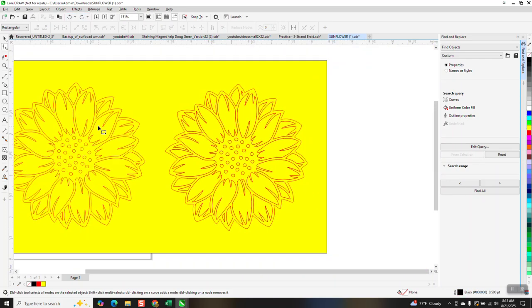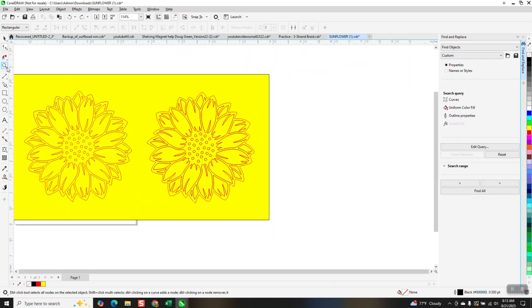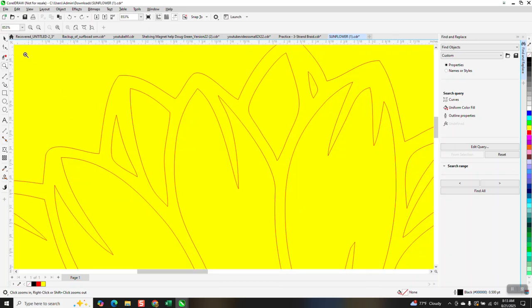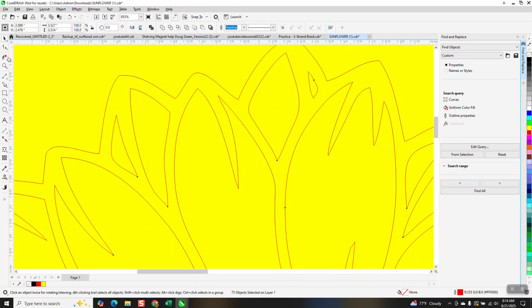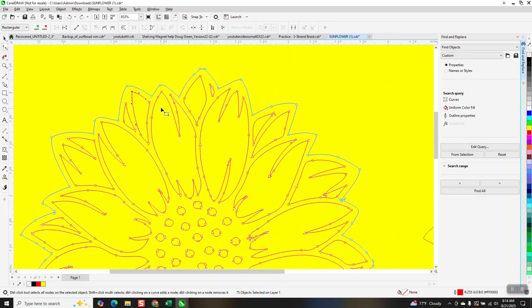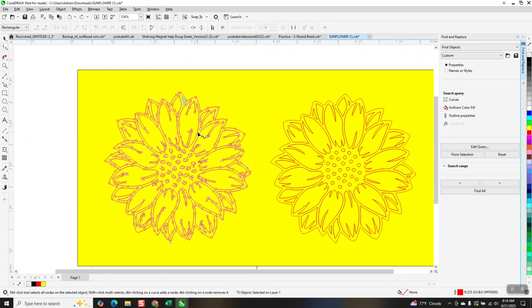So with this one that we removed the white, we're going to go object, group, and well, let's just break the curve apart now that there's no black. Take the shape tool. See that now there's only one line. So those white objects had an outline around them. That should save the day.